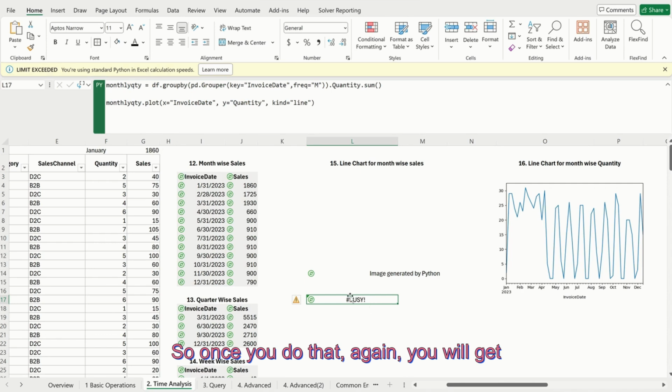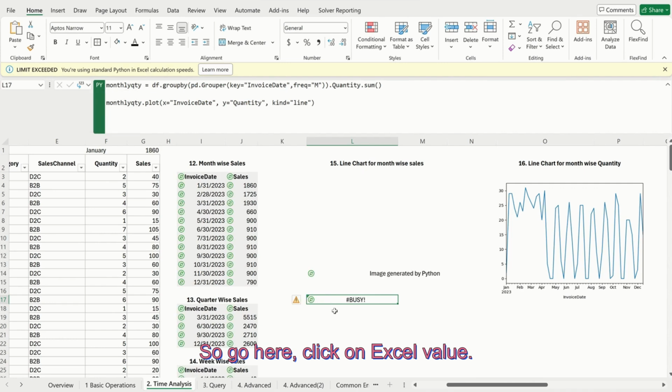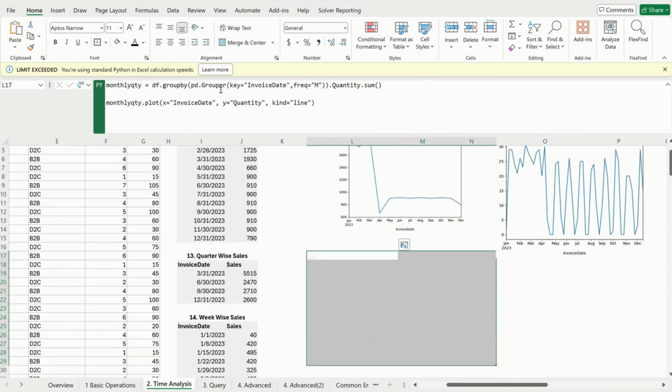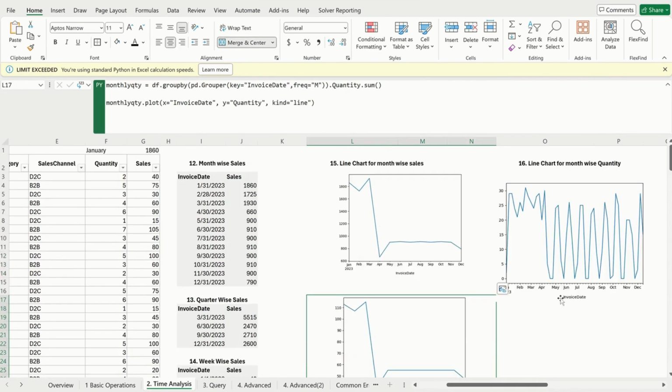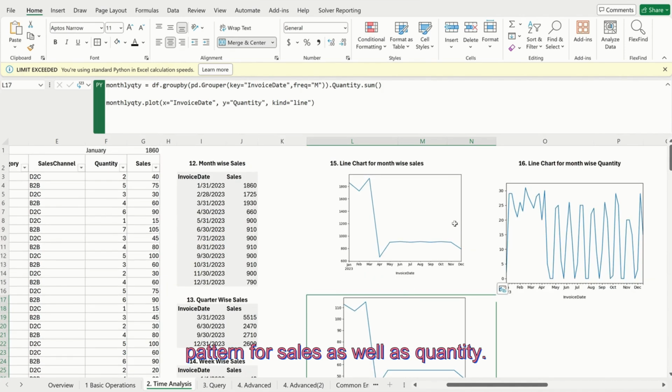Once you do that, again you will get the image, and that would be the object. So you have to change it to the Excel value. Go here, click on Excel value, and this will give me that small image. You will extend that like that, and then merge and center. So this is how you will get that. Currently I can see this is my quantity, right? You will see it is starting from somewhere around 115, then going down. We'll see a similar pattern for sales as well as quantity.